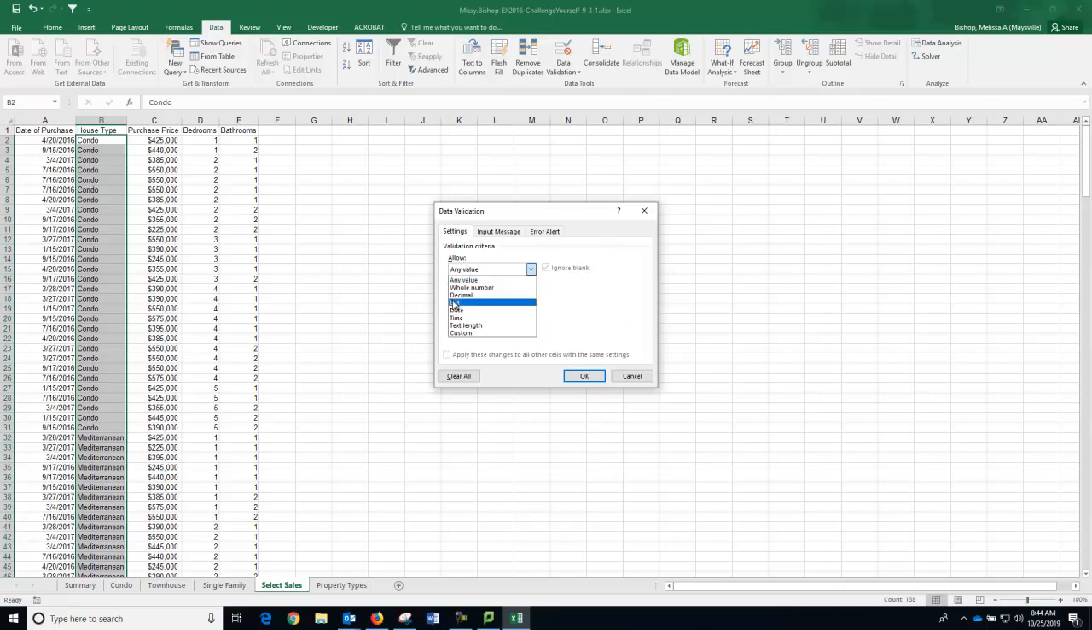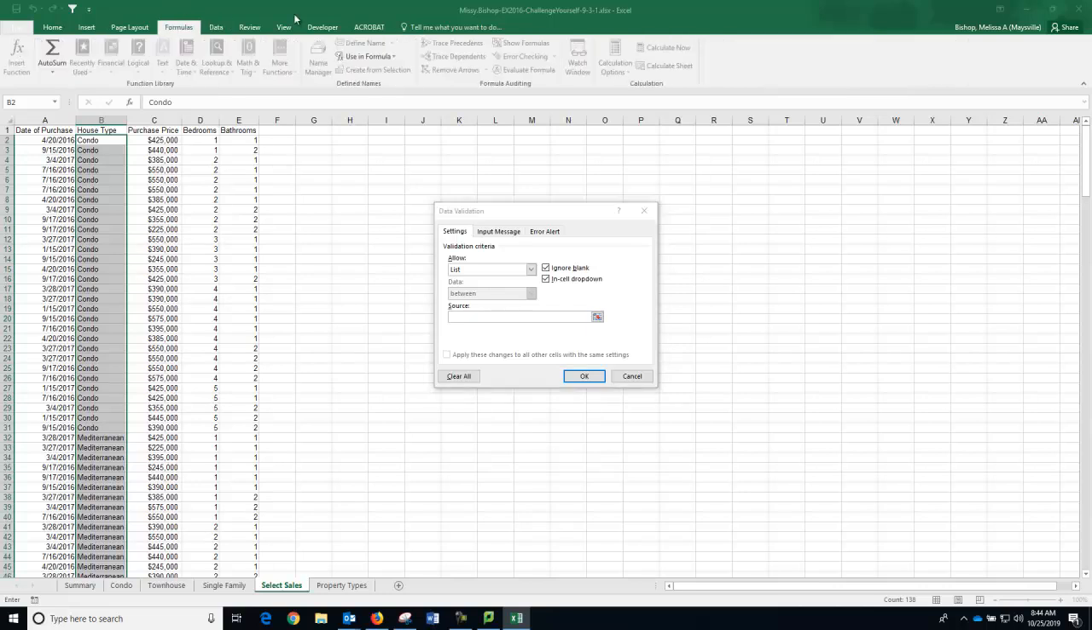So we want to change that value to list, and we want to identify the source. To get the source, it tells us that we have a named range. If we go to formulas and we go to defined names, we have the option to choose any defined name that we have in our workbook here. It wants us to use the property types defined name range. So I'm going to click property types, and that's pulling that source, property types, here.